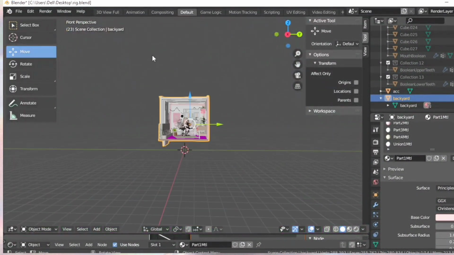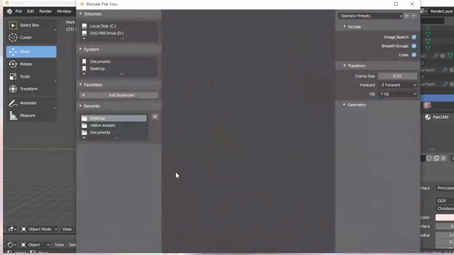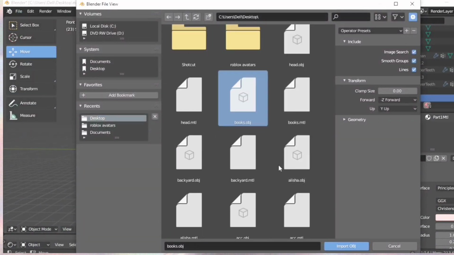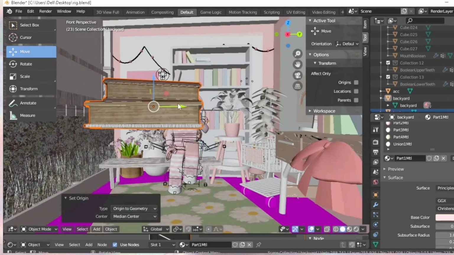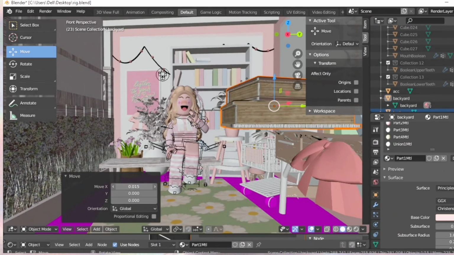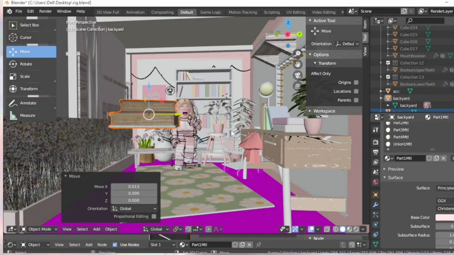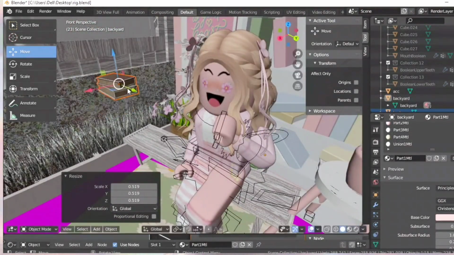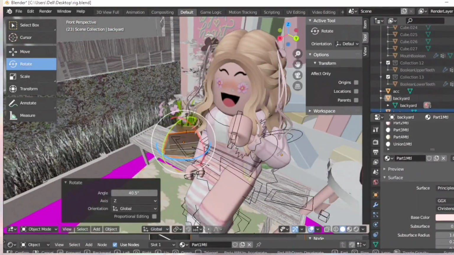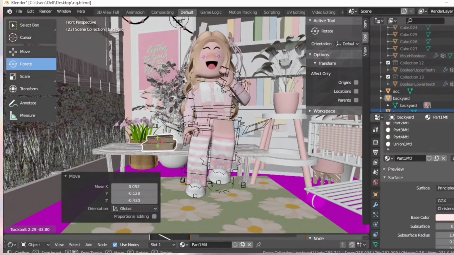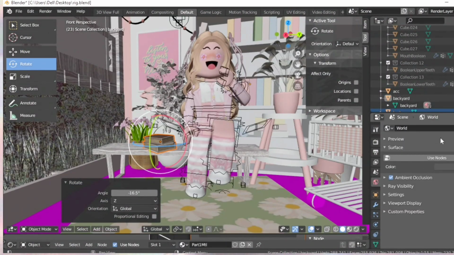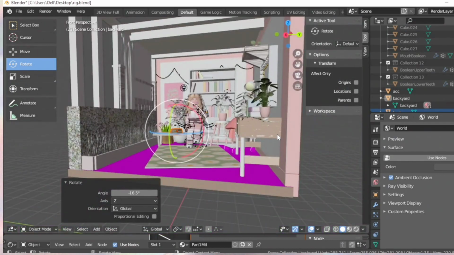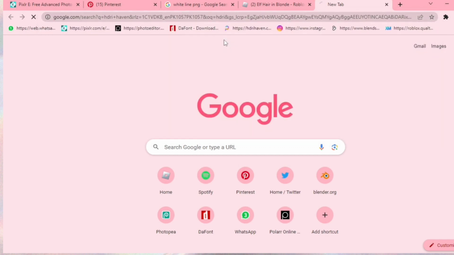So I'm gonna just import the books in the same way I imported the room model, like right click, export selection, and then save it. And then I'm gonna import wavefront obj and then import the books. Then I'm gonna move it to the location I want it to be, so resize it by clicking S, and yeah, just that. Now you're gonna go in this world icon tab and click off ambient occlusion, and then what I do is I add HDRI.